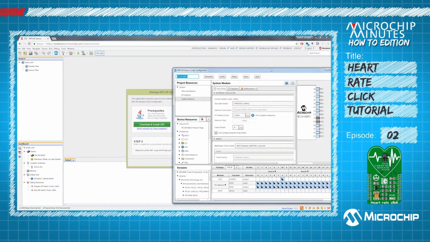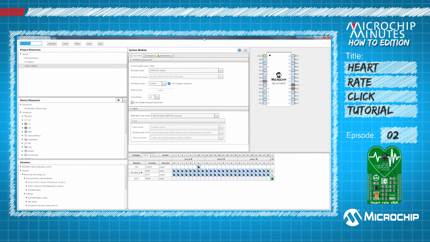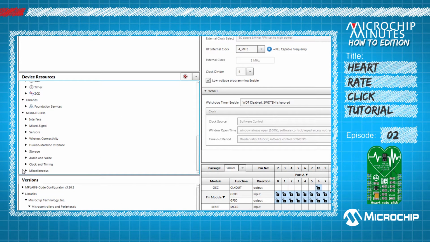I already have a project created and opened MCC. I have also loaded the latest version of Foundation Services and Microelectronica Click Library. If you are not familiar with the process, please take a look at our Microchip Minutes videos by following the link on your screen. Now in MCC, expand Microelectronica Clicks from Device Resources, and under Sensors, you can find the Heart Rate Sensor. Double-click to add it to the project.